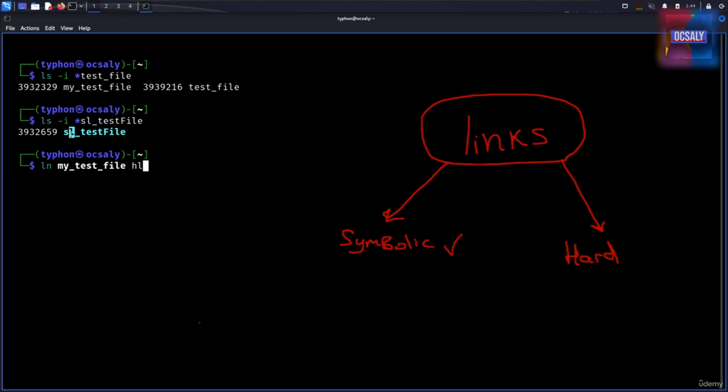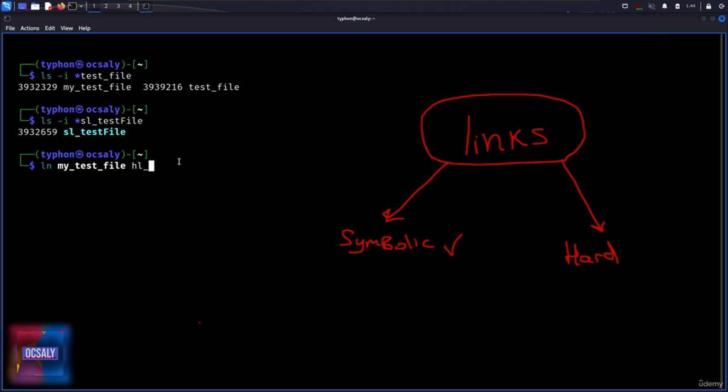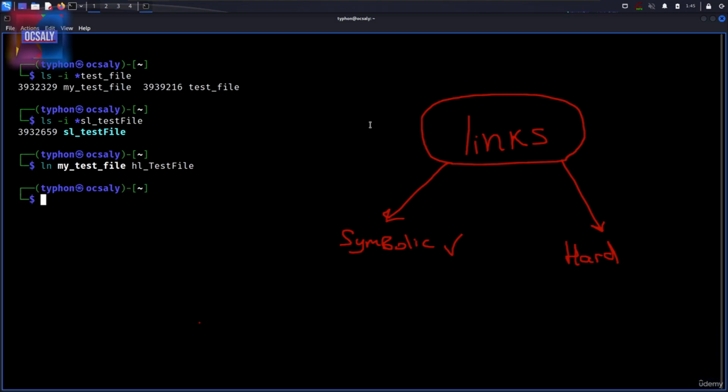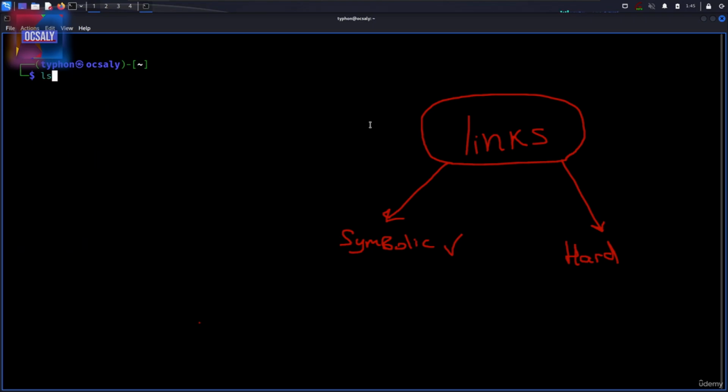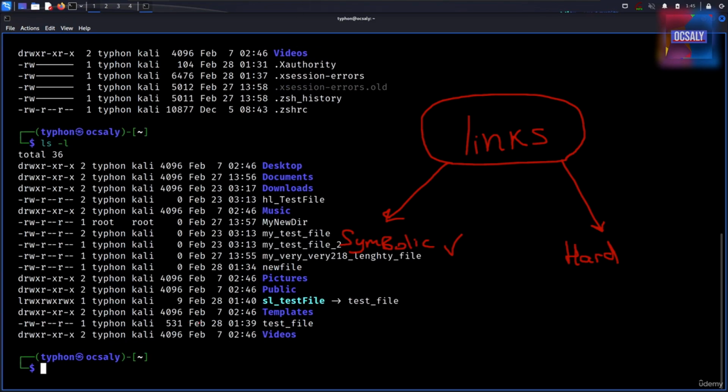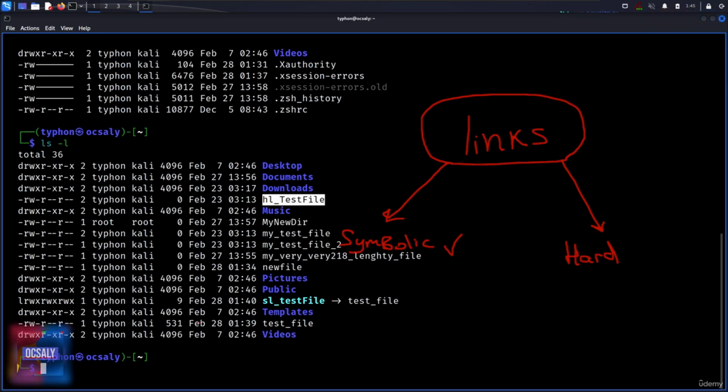In this case, the -s that we mentioned is for symbolic, and in this case, let's write hard link to notify other users that this is a hard link file and not a symbolic link. So in this case, let's test file. And here we created our hard link file. Clear, ls -la, oops, ls -l, yeah, here. And as you can see here, this is test file, hard link file.